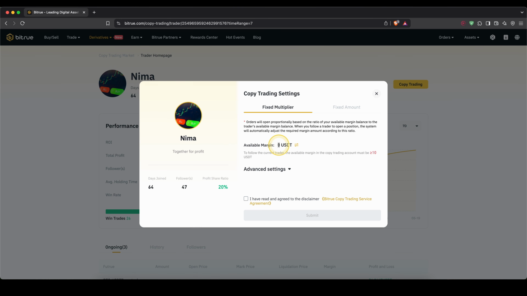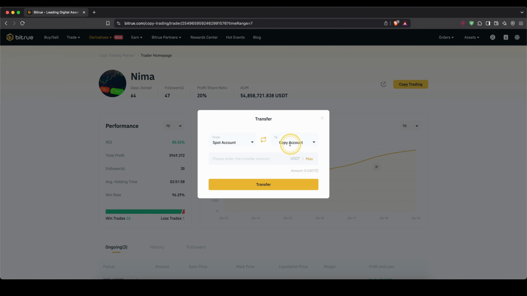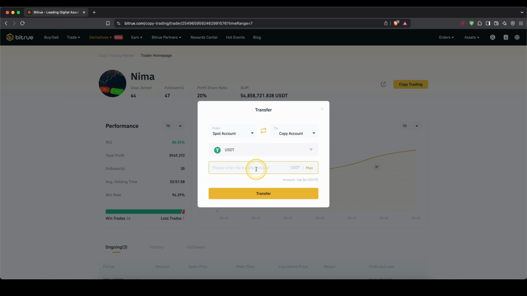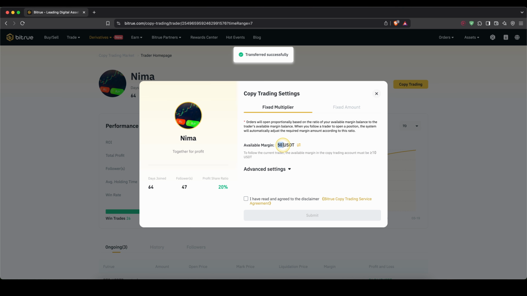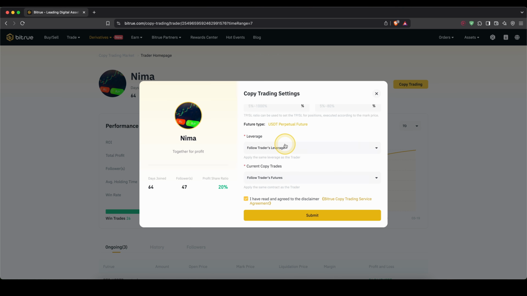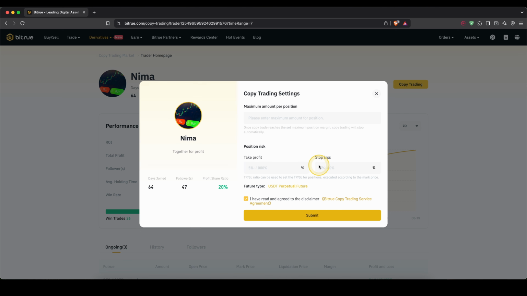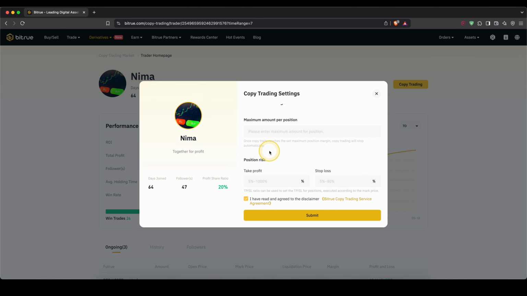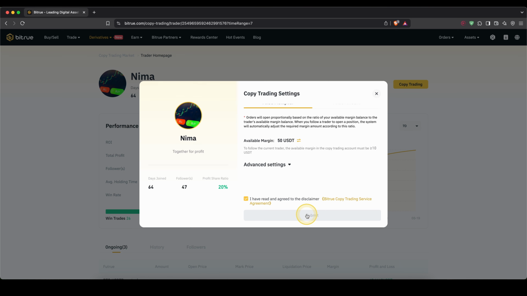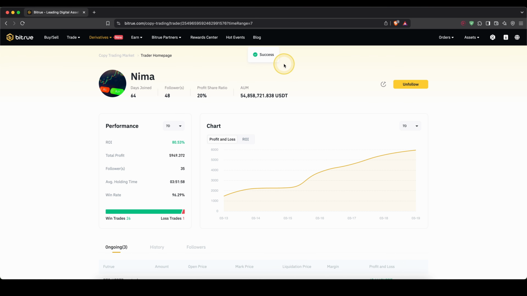Then in here, I need to make sure that I have some available funds, so I'm just going to go in here from my spot account. Let's say I want to put in $50 of my own money. Click on transfer to the copy account. And then once that is successful, I have it in here. Let's agree to the terms. I could also place some advanced settings in here, such as a take profit and stop loss. So I want to get out at a certain profit or a loss. In this case, I'm just going to leave that empty and just click on submit down here. And then I was successful, and now I'm copying this trader.